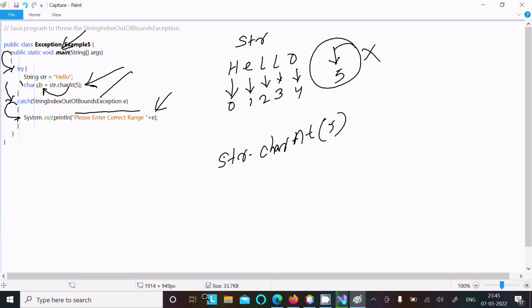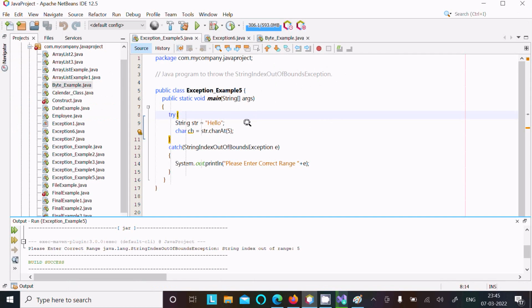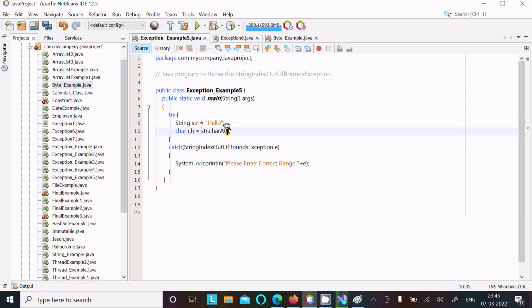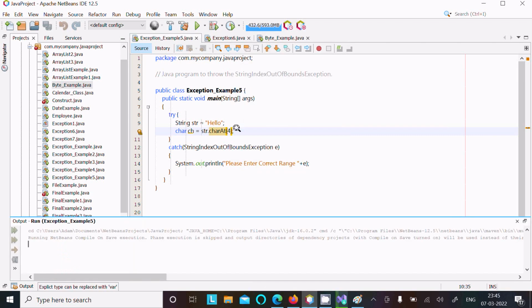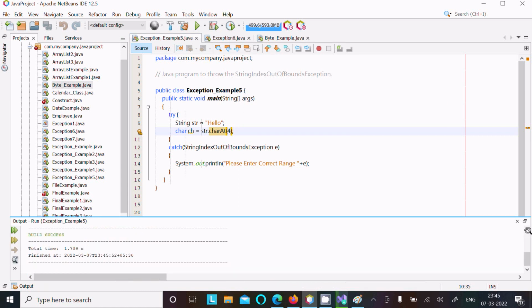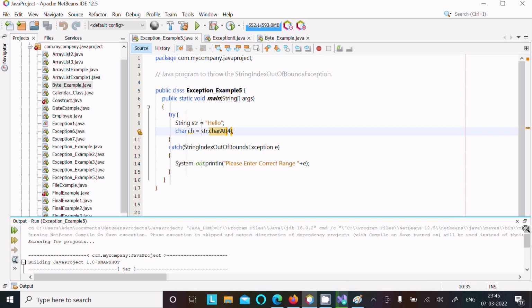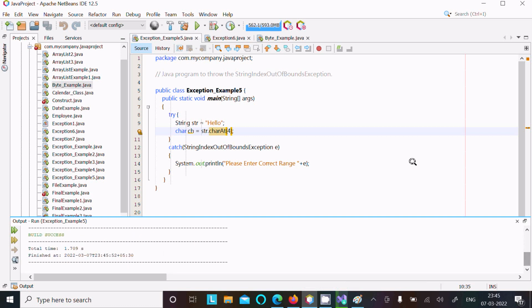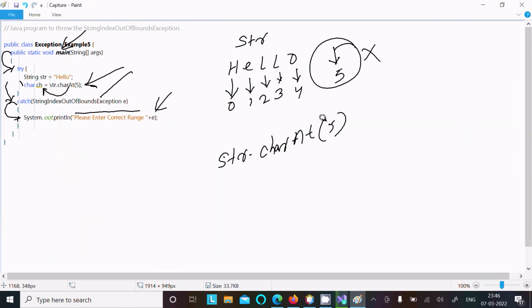Okay, now if the user tries to enter the value 4, so 4, then Ctrl+S, let's run the code. So now this time there is no problem, because this time at index 4 there is the value o, so there are no problems. The size of the array is now total 5, and at index 4 o is there.